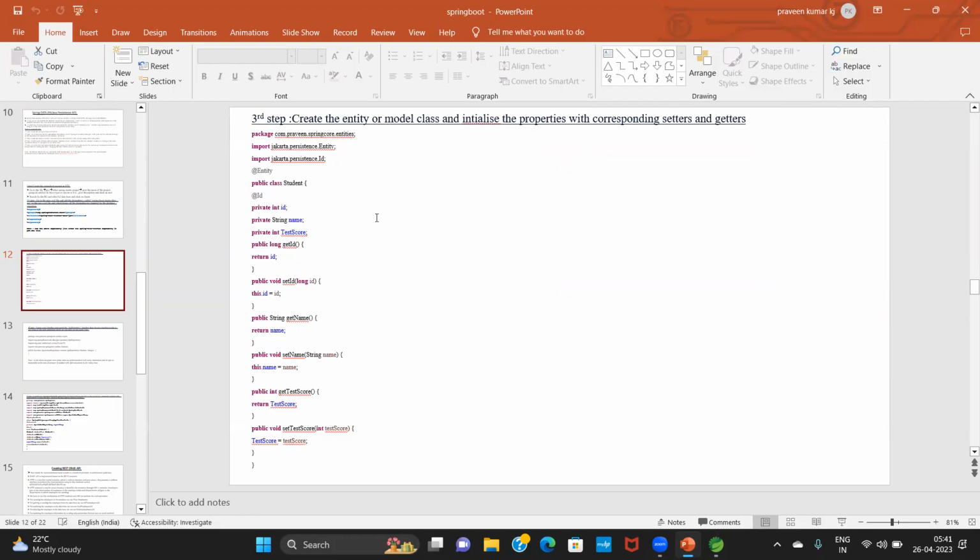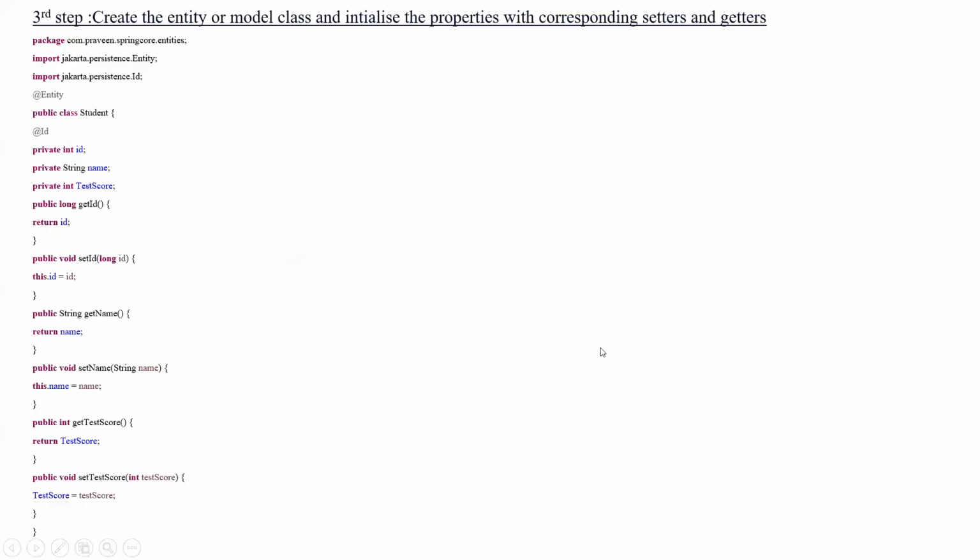Means you are creating a simple class with the three properties, and you mark it with the Entity annotation. Whenever you mark a class with the Entity annotation, JPA treats this class as an entity, and per entity it will perform CRUD operations. Guys, you can see here I have prepared one class. You know how to prepare a bean, right? I have taken one class called Student, with private int id, private String name, private int testScore. I have taken three primitive properties, and I have generated setters and getters.